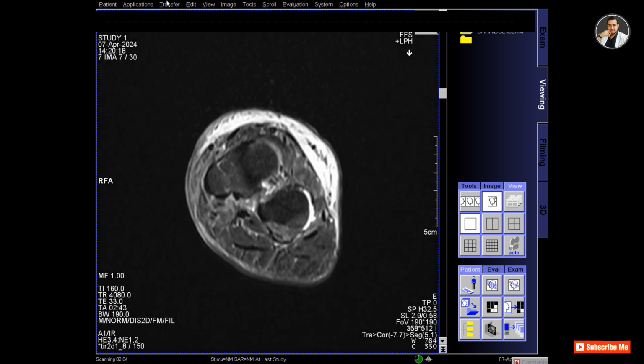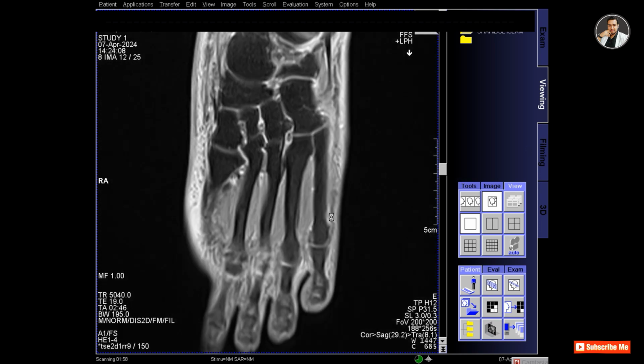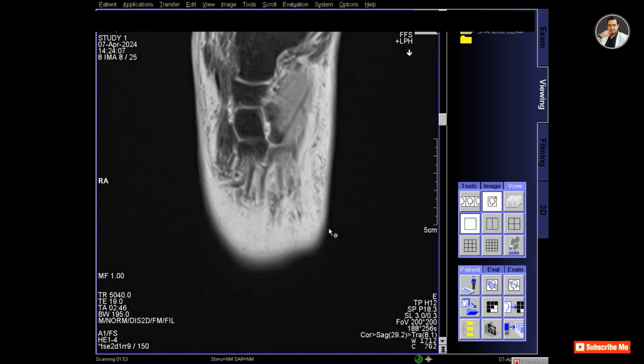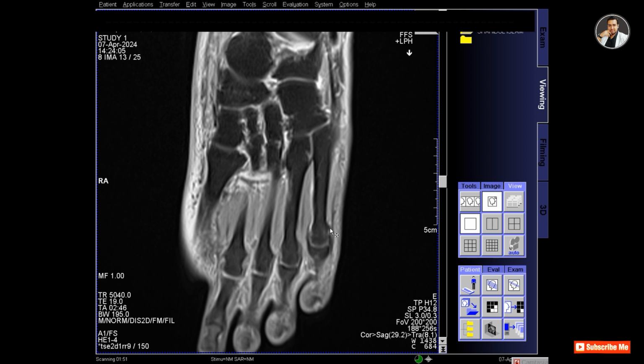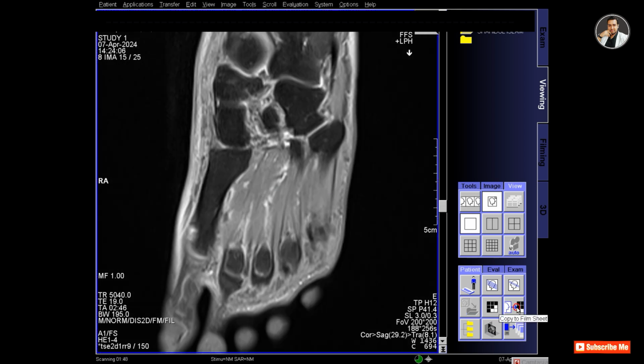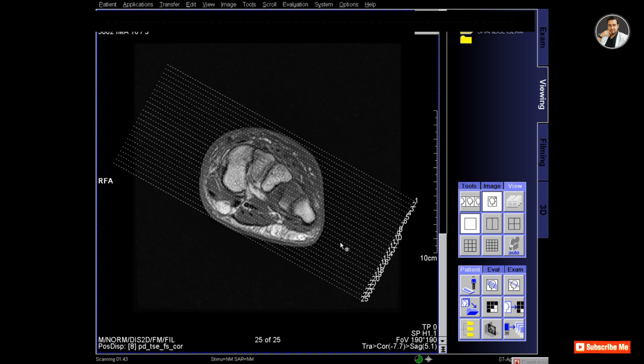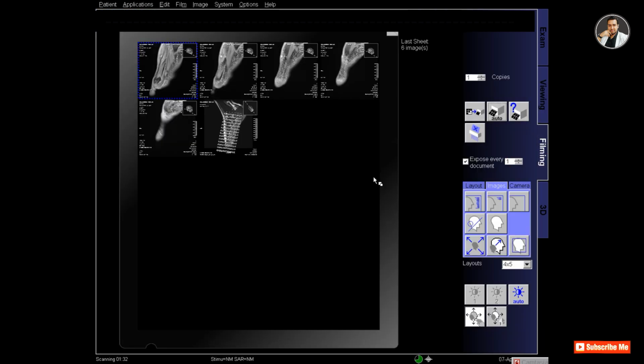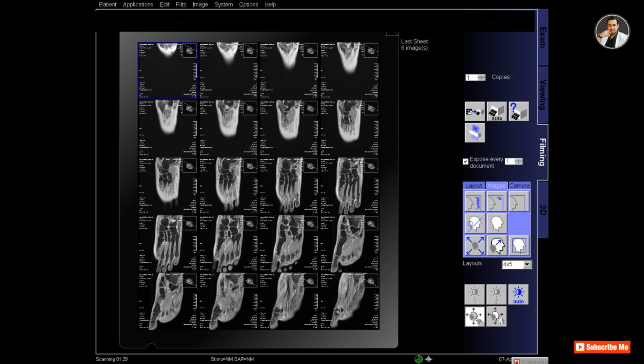This is the T2 fat sat track. And this one is a PD fat set coronal. So I will select the series and send it to the filming, and I also send the reference image to the filming. So this is the reference image for the coronal. You can send the sagittal reference image or the axial reference image. So any one will be selected.